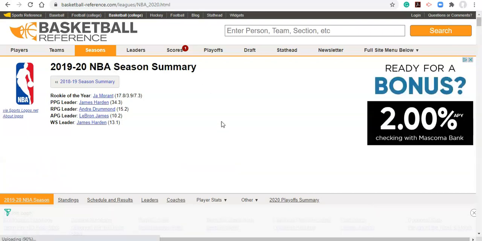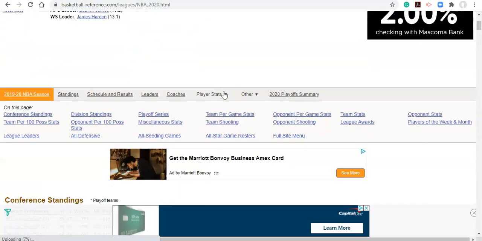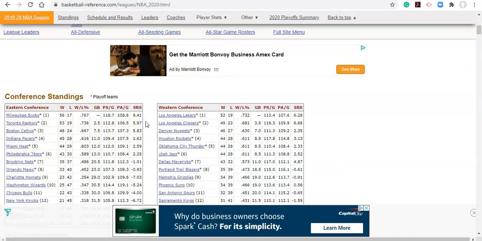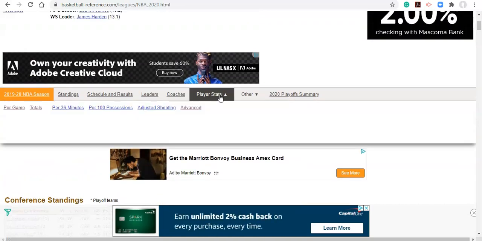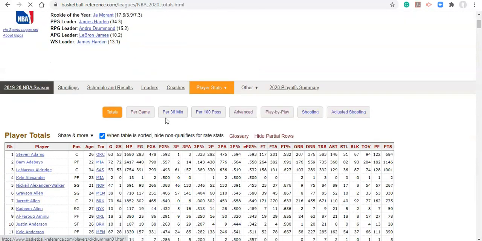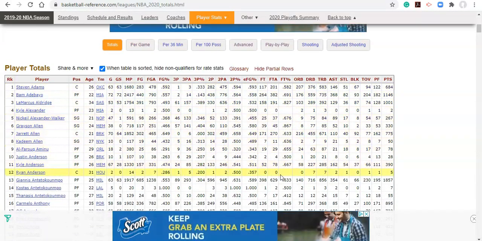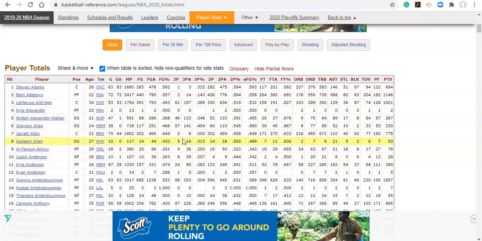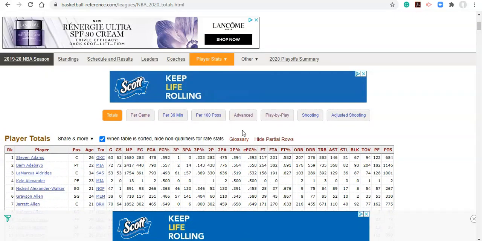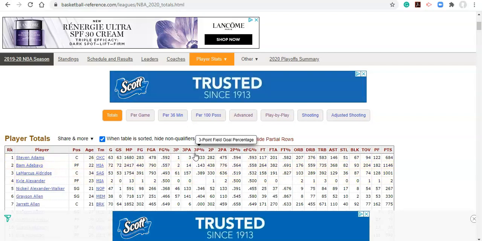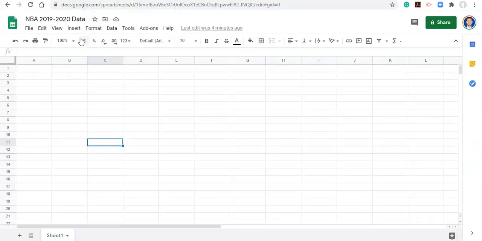This is the site, and we want some individual player stats. So I'm going to go to the player stats, and I'm just going to go to the totals. Now we have a list of players with their total stats for the 2019-2020 season. And instead of getting this in a CSV or an Excel file and putting it where we want it to go, we can just take it directly from this site with a function in Google Sheets.